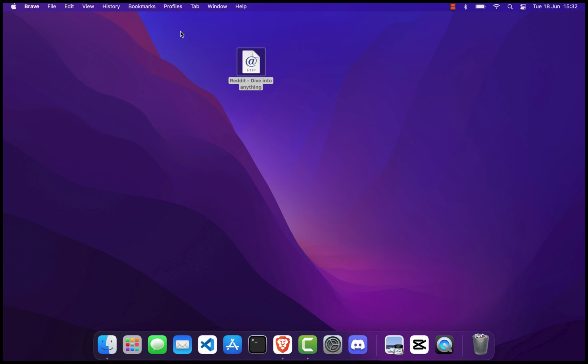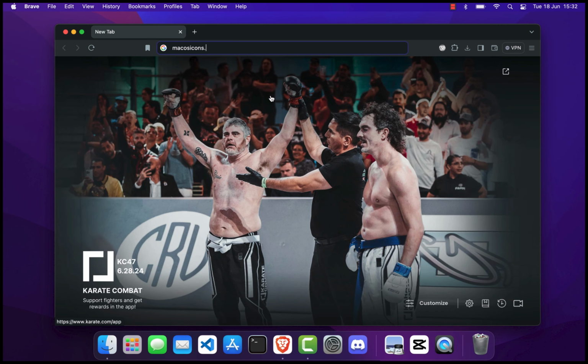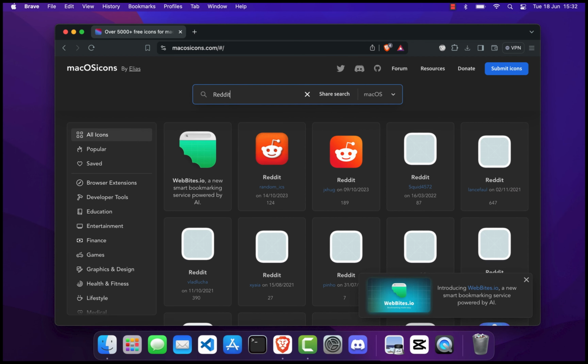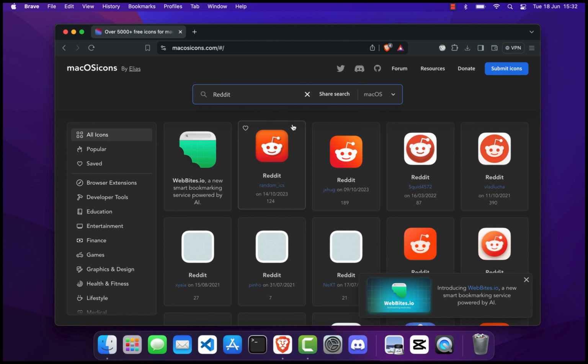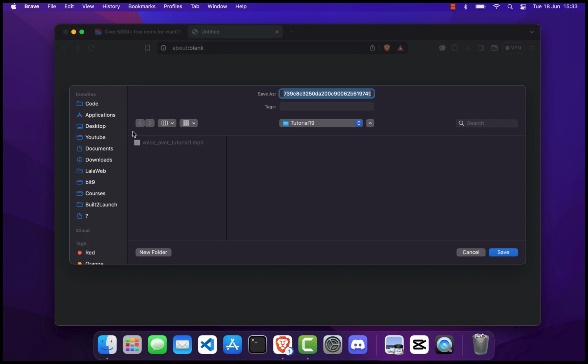But we want to make this shortcut look and feel like a real app. To make this shortcut look better, go to the website macosicons.com. In the search bar, type Reddit and pick out an icon that you like. Once you find one, click on it to download it to your computer.